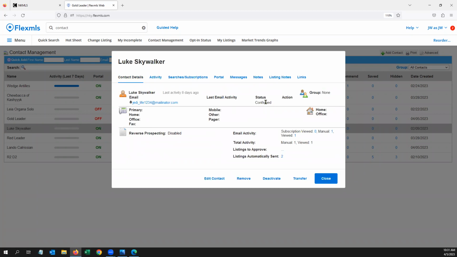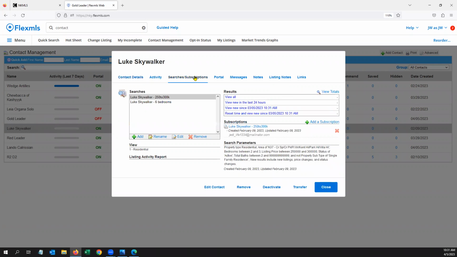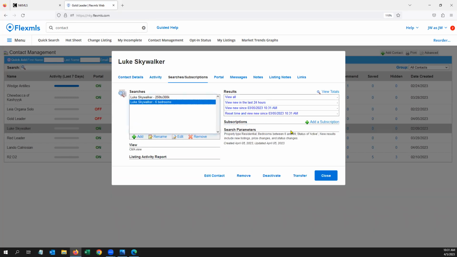So this is good. This is what I want to see. And then I go to searches and subscriptions. I notice that he has 2 searches, but you have to click on each search because each search has a separate subscription. They don't group them. I see this one has a subscription. Luke Skywalker 6-bedroom. I click on this one. No subscription. So he's receiving the 250 to 300 in subscription form, but the 6 bedrooms, it's just a search that is attached to his contact record.